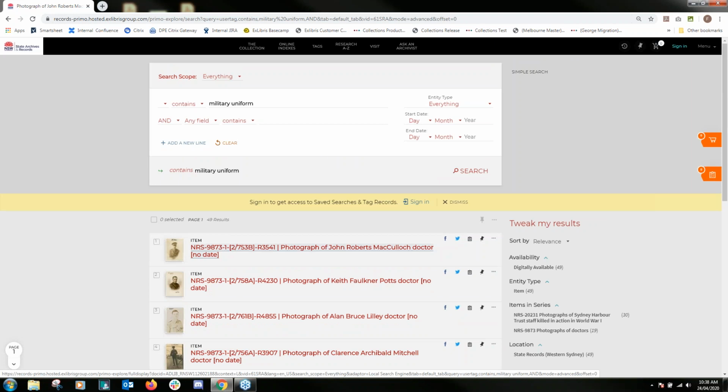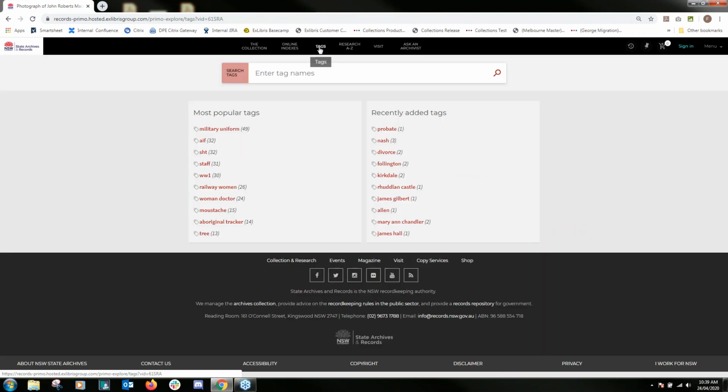If I'd like to take a look at other records that have been tagged and search tags that have been applied by other people, I go up to the top of the screen in the black bar and I click on the word tags. This takes me to the tag screen, and as you can see, it lists the most popular tags as well as recently added tags. And the one important thing to note about tags is once you add a tag to a record, it is public and everyone can see it.